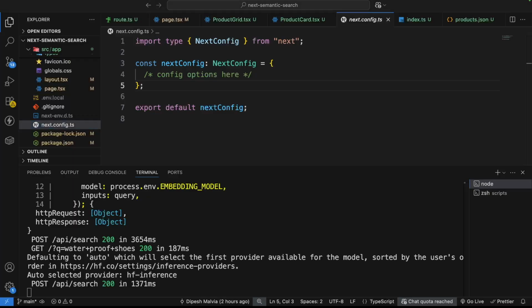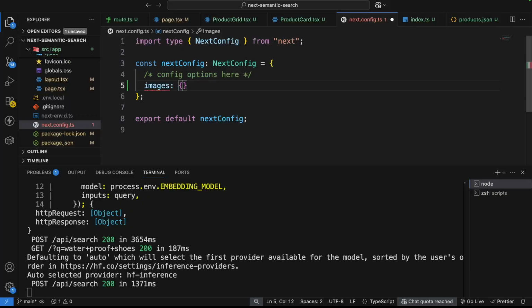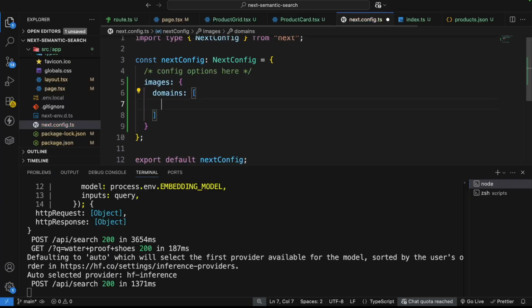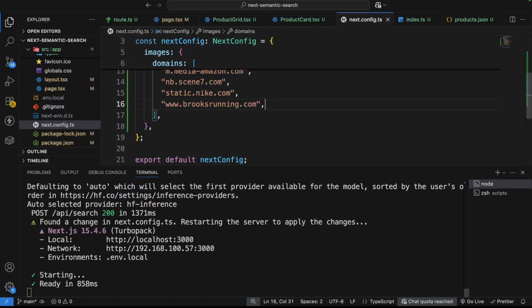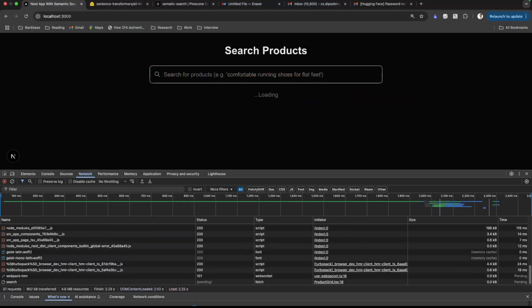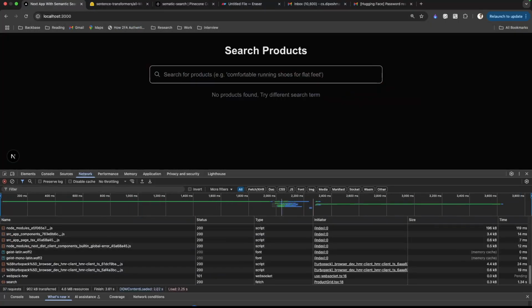So this is the next config, and here we are going to add all the sources of the images that we have. So I'm going to go here. I will have the images. Now in the images we need to have the domains. So let me have the domains, and this is going to be an array. Now I can define all the domains that we have for my data. So I'm going to add it here. All right, and now if I go back here and hit enter, then you see we have a loading, and we still see that no products found.